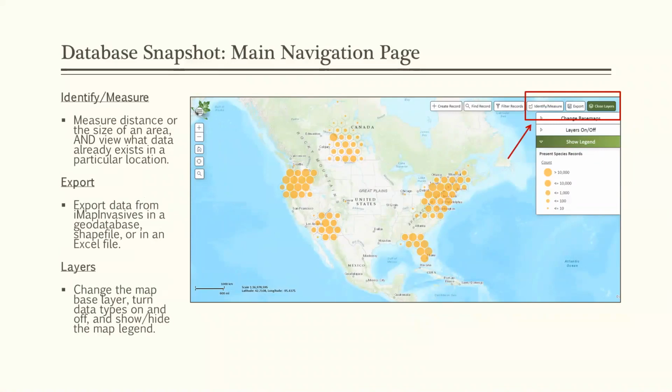So it's really handy. Also, we have an export button. Something that's new to iMapInvasives 3.0 is you can now download any data that we have available in the database as long as it's not marked confidential. Previously you were only able to download your own information. If you wanted to access other information, you had to submit a specific data request to me as the administrator. But now you don't have to do that anymore. And that was done on purpose. We wanted to avoid requesting a specific data set from me.